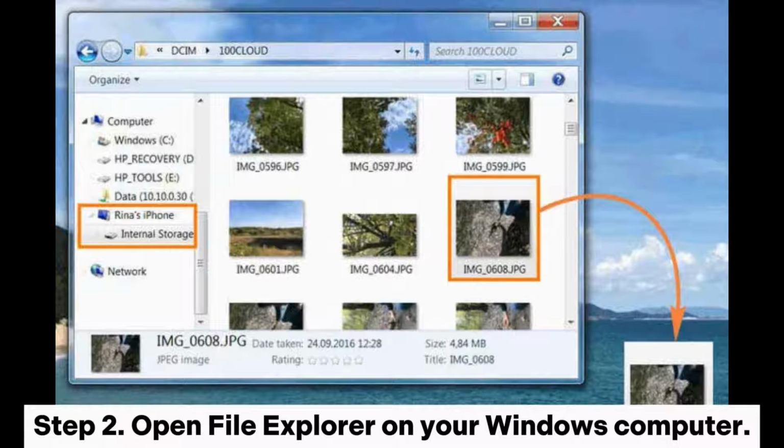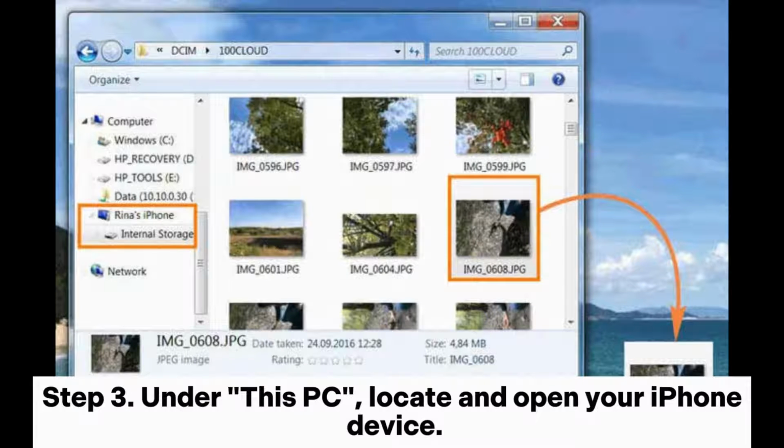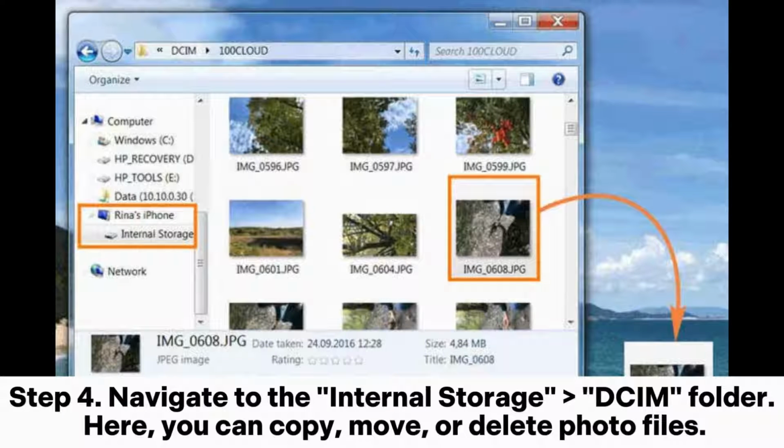Step 2. Open File Explorer on your Windows computer. Step 3. Under This PC, locate and open your iPhone device. Step 4. Navigate to the Internal Storage DCIM folder. Here, you can copy, move, or delete photo files.